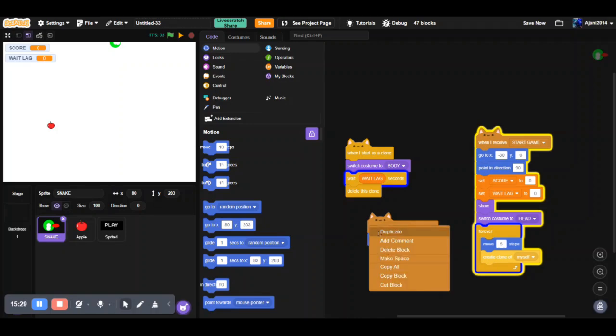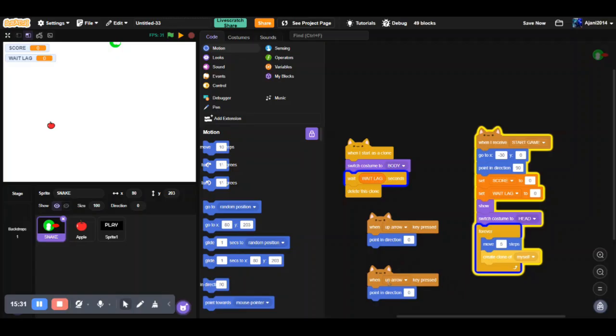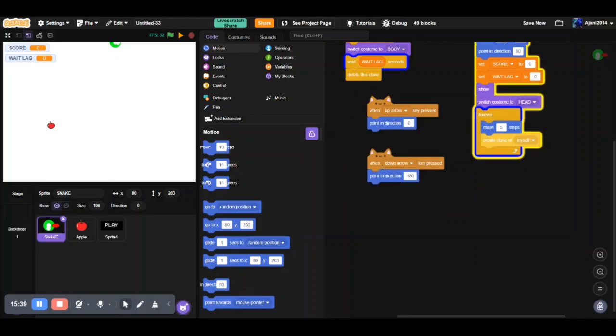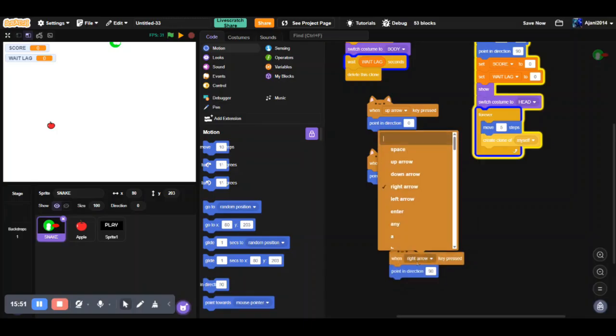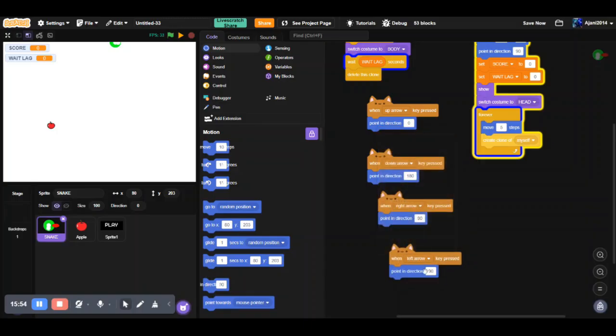Duplicate from the up arrow key, duplicate those two blocks. When down arrow key pressed, point in direction 180. Duplicate that again. When right arrow key pressed, point in direction 90. Duplicate that again. And when left arrow key pressed, point in direction minus 90. So there you go. It should basically be fully functional.